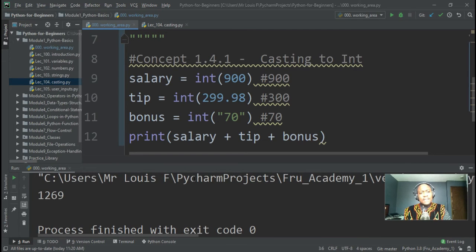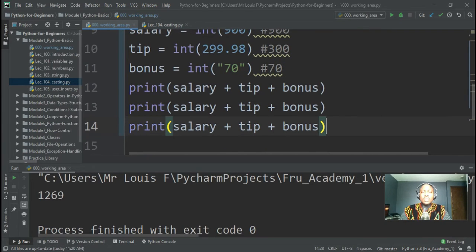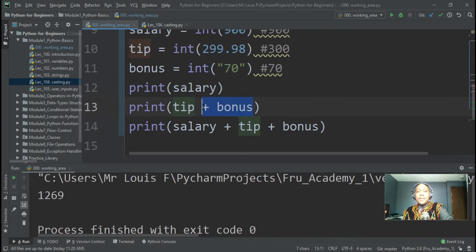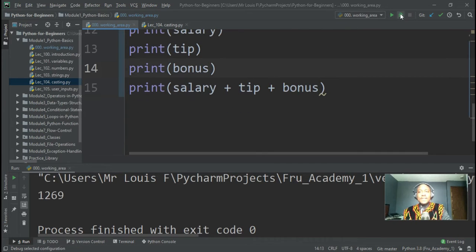So it didn't quite give me what I was expecting. I'm guessing that issue is coming from our rounding, and we can actually check to see what is being printed. So let's print salary so we can see the exact values, let's print tip, and let's print bonus. And then at the very end, we're going to print salary plus tip plus bonus.